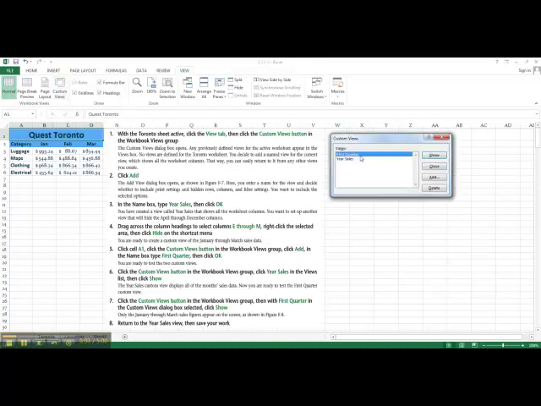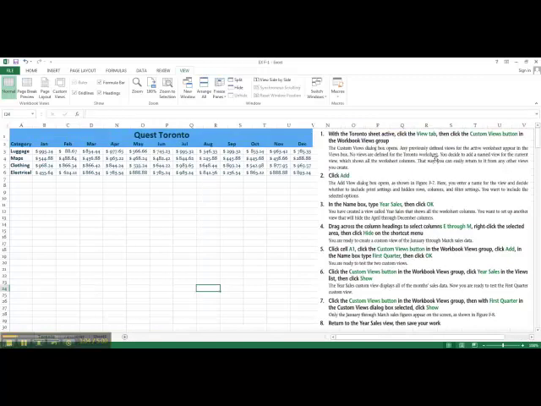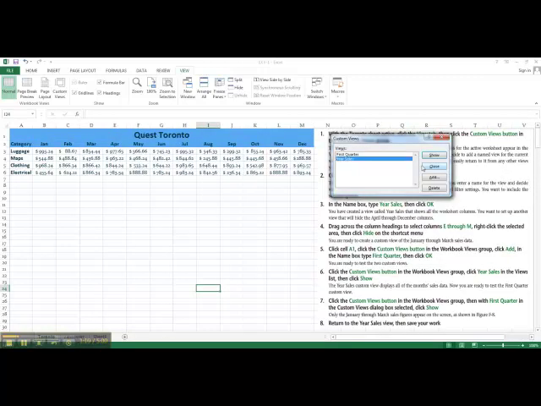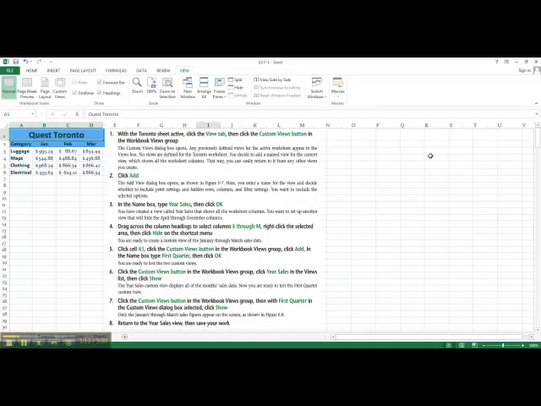Now we can click the Custom Views button in the Workbook Views group, click Year Sales in the Views list, and then click Done or Show. And notice you get to see different views based on what you select from that Custom Views dialog box. So creating views is really simple.